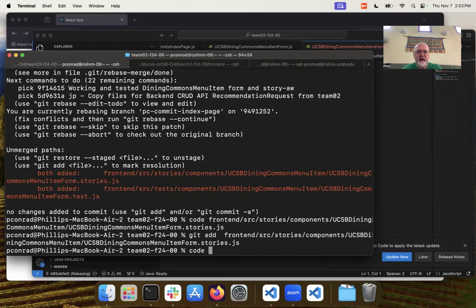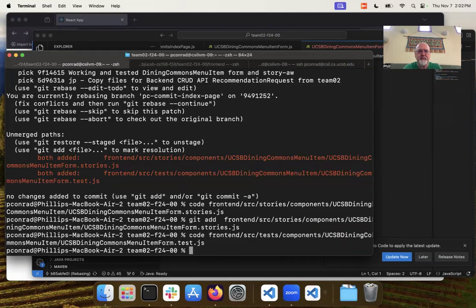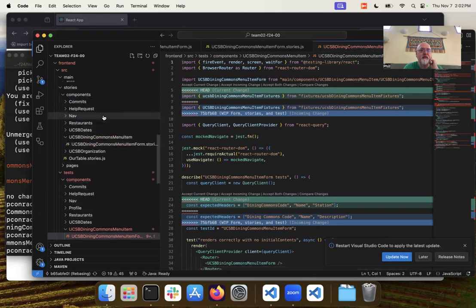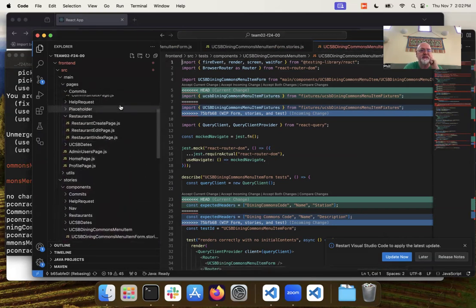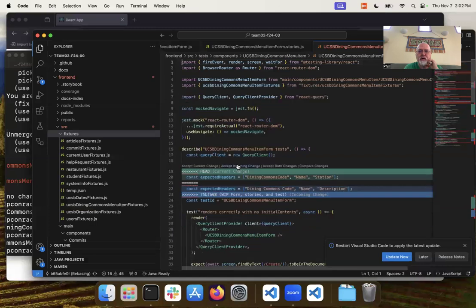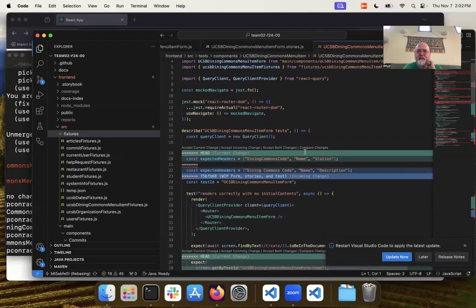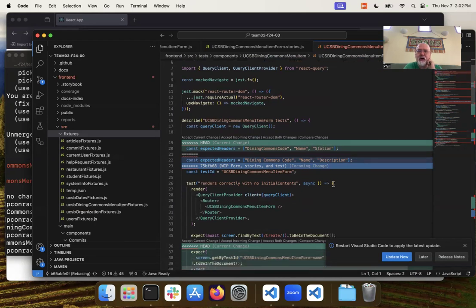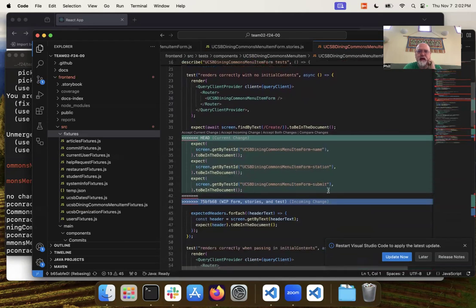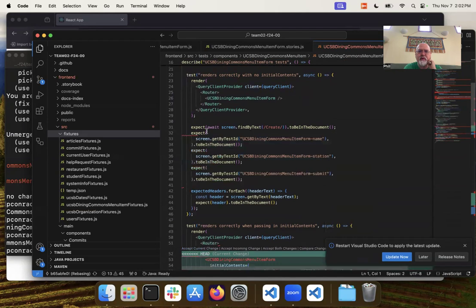And then finally, I'll type code with this last one. And let's see what we have. It's the spelling on dining commons menu item fixtures. So if we look at the uppercase versus lowercase, if we look at the fixtures, it is lowercase. So we definitely want the current change. Here, the current change, dining commons code, name, and station. I believe those are the correct headers here. Name, station, and submit. Yep, that's the one we want.